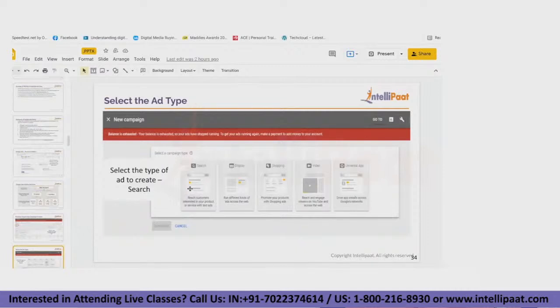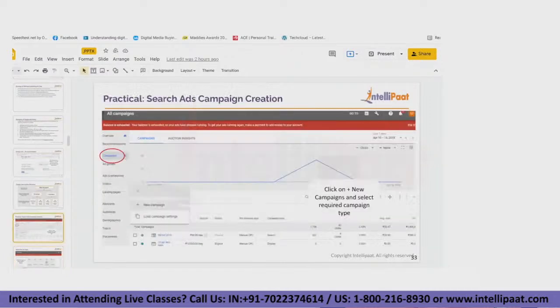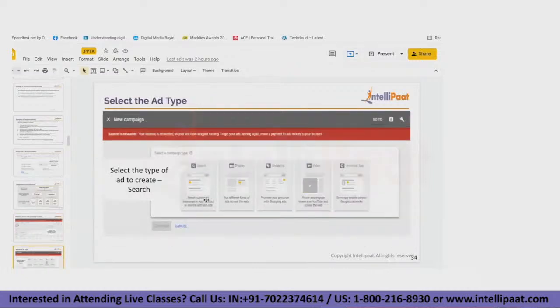Got it? I actually have different accounts for search. Interestingly, search accounts usually take more time to load as well because of the nuances, right? So what happens here is you set up campaigns. You click new ad, new campaign, and you will see these 5 types of campaigns, whatever we saw in the beginning. Obviously, you start by selecting search.